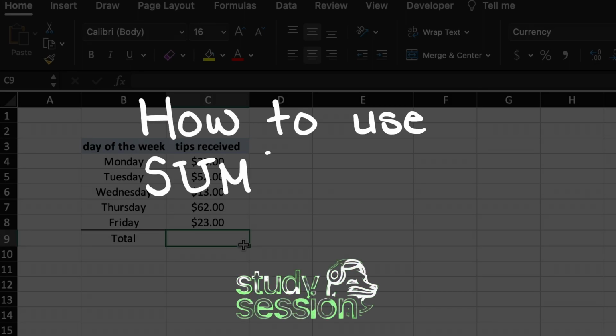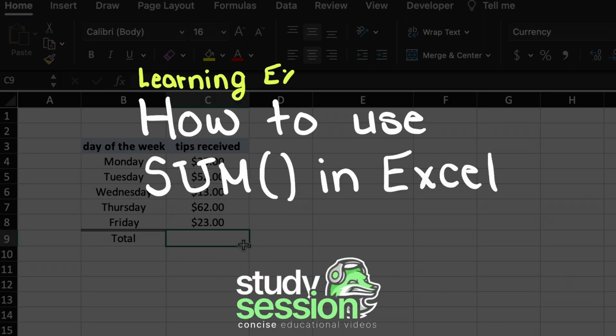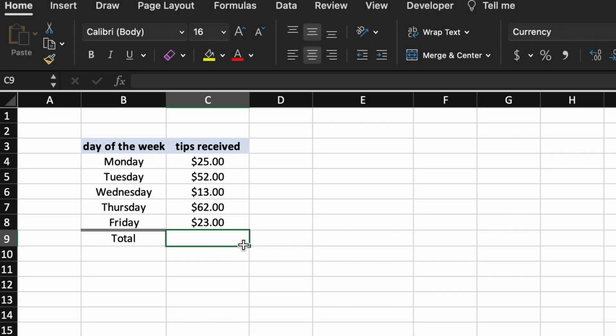Hey everyone, in this video, we're going to be talking about the sum function in Microsoft Excel. If you ever found yourself needing to add together many terms in Excel, this function is your go-to solution. In this video, we'll explore the ins and outs of using the sum function effectively within Excel.